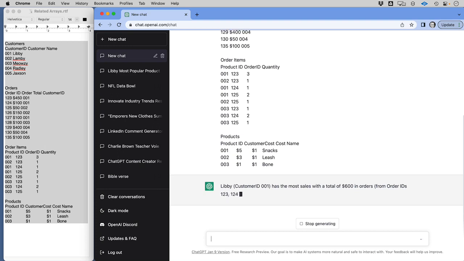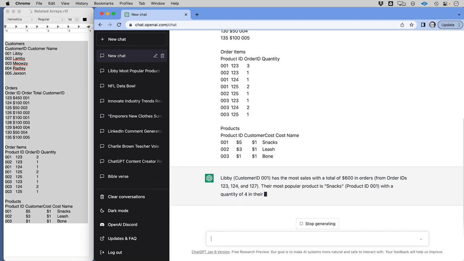So it says that Libby, which is customer 001, has the most sales. It breaks all of this information down, which is really interesting, and the quantity of the most orders. So this is pretty cool. And what other customers? What other customers ordered snacks, right? So let's take a look and see.